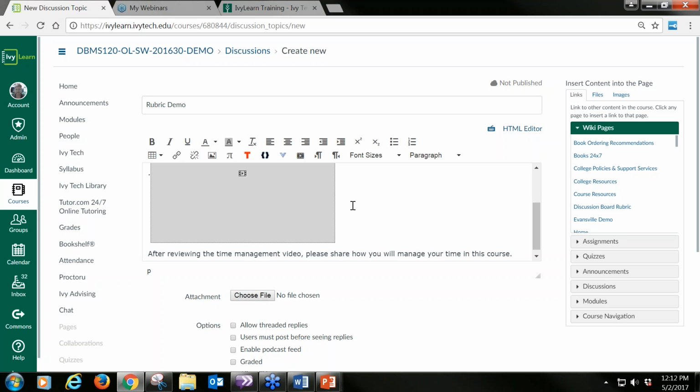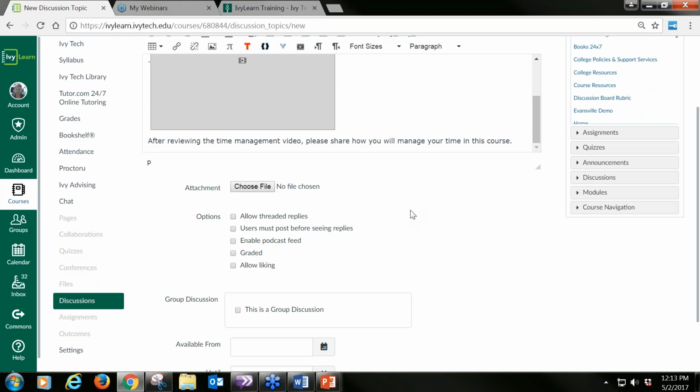All right, so now I have given them something to look at. I've given them something to discuss. I can add a file, so if there's something I want to add, maybe a calendar for them to plot out how they're going to use their time management, or maybe even a to-do list or some additional tips on time management, I could add that here using the file.